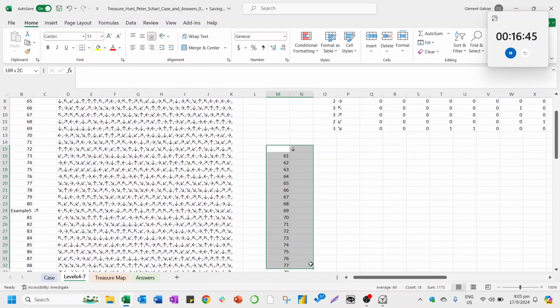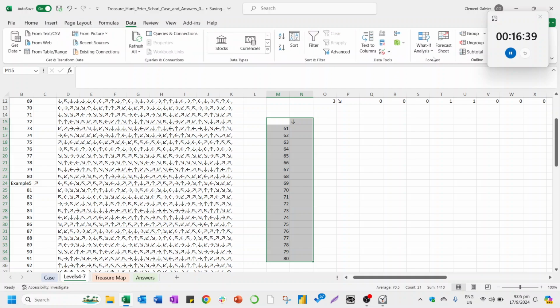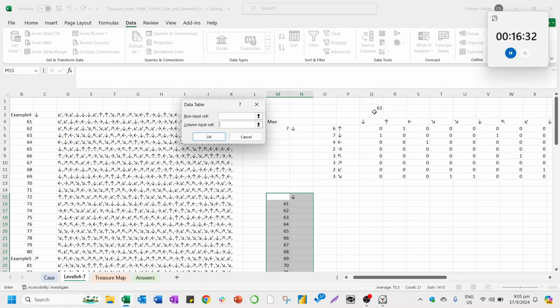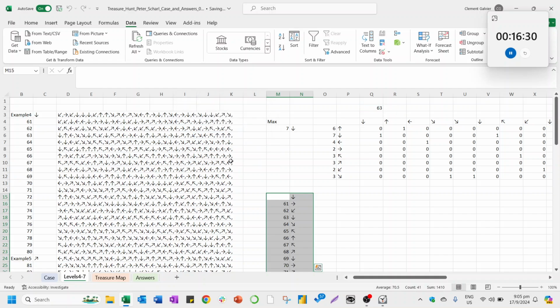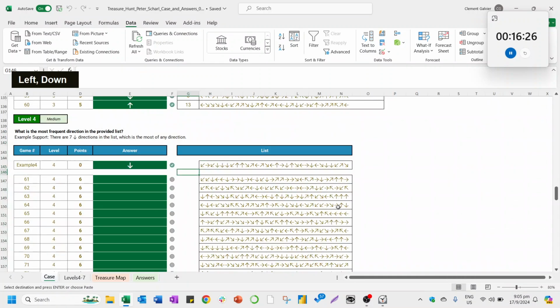I'm going to drag it across. I'm going to select everything here. I'm going to go to What-If Analysis, Data Table. I'm going to say, in my column, I want to get this. And look at what happens. It generates the answers for all these cases.